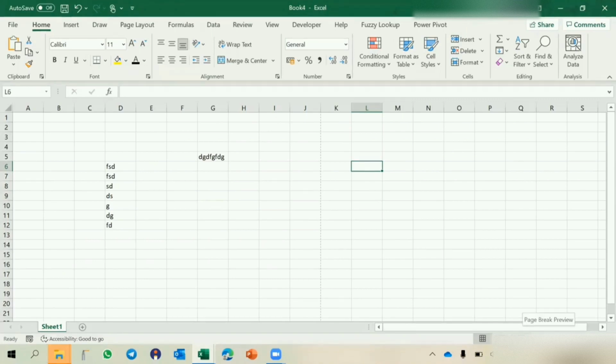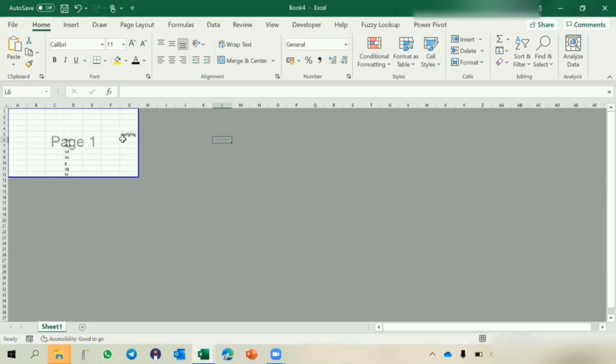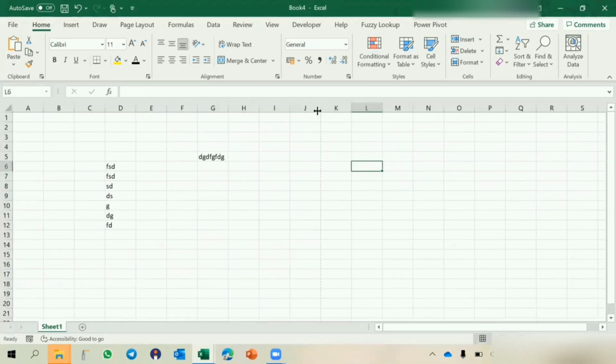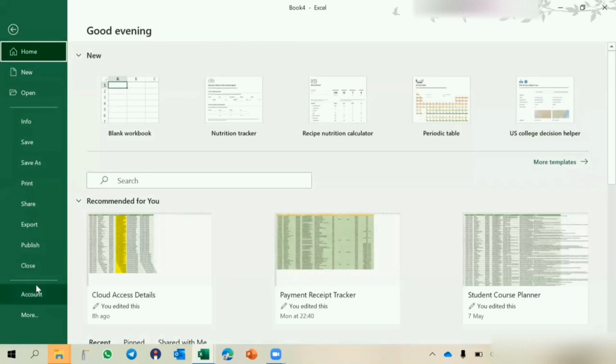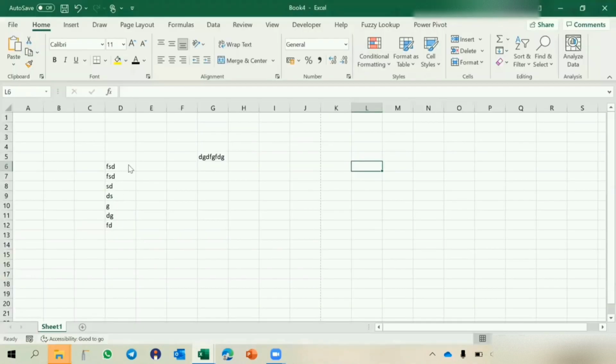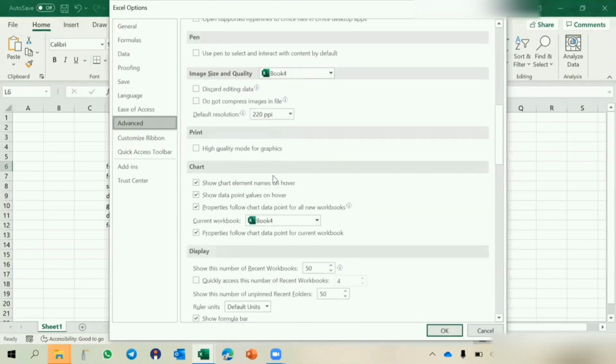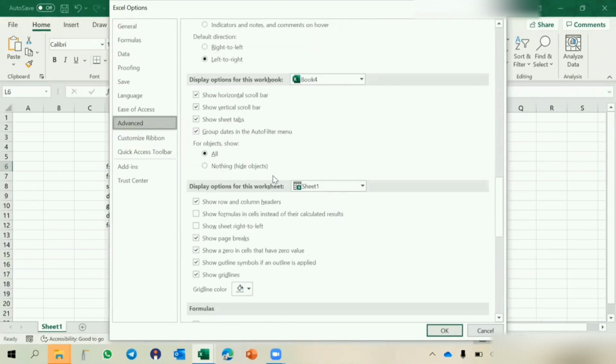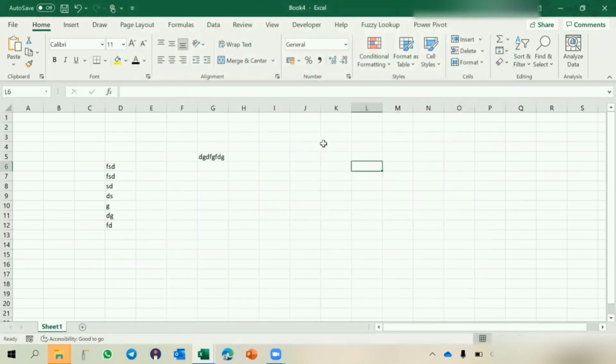Now, whenever I'm going to page break preview, I'll be getting something like this, this lining coming in between. So I just don't want these page break lines. Print should be exactly as it is, but I don't want this page break. So to remove the page break, we can go to file, options, and under options, advanced, and here this is showing show page breaks. I'll just uncheck this one, click OK, done. Now no page break is visible. Printout would be taken as usual, but it's not affecting the display of the sheet.